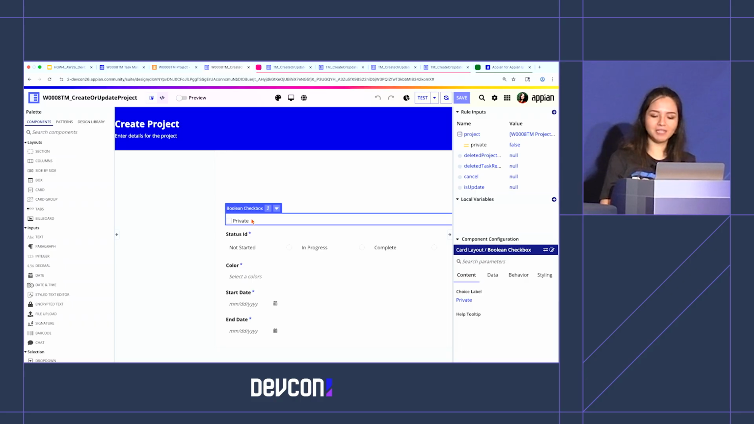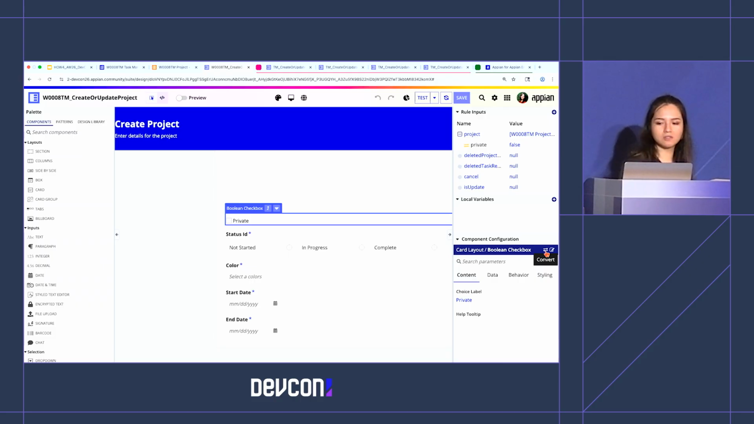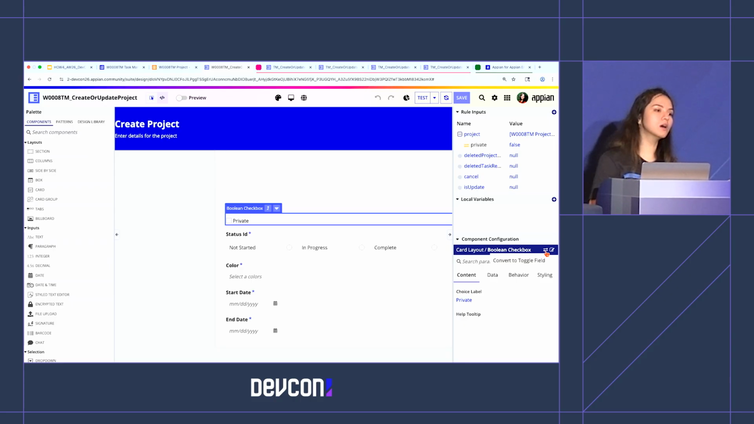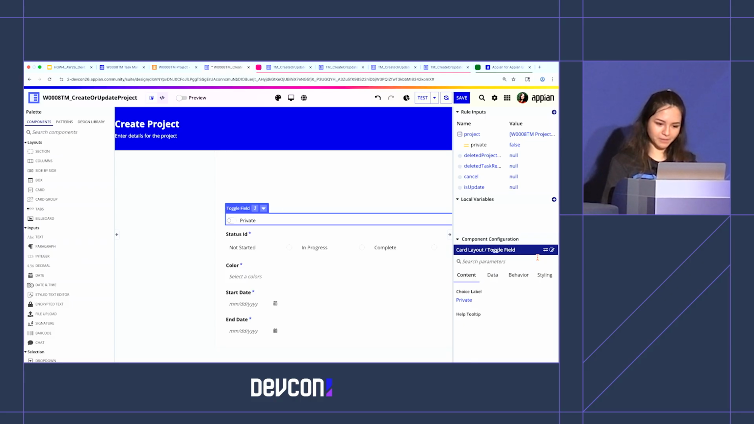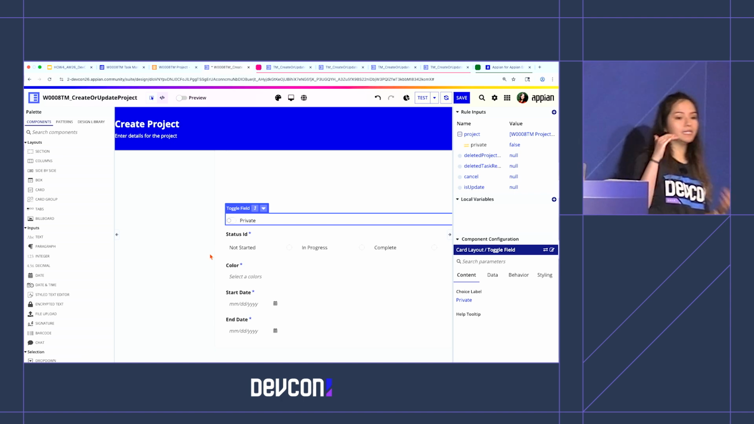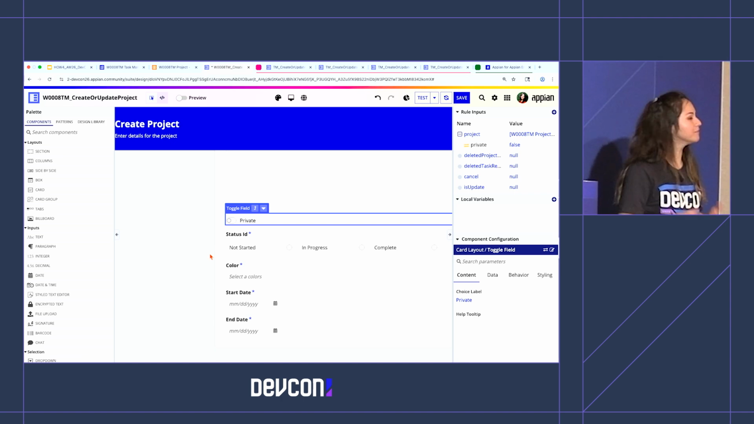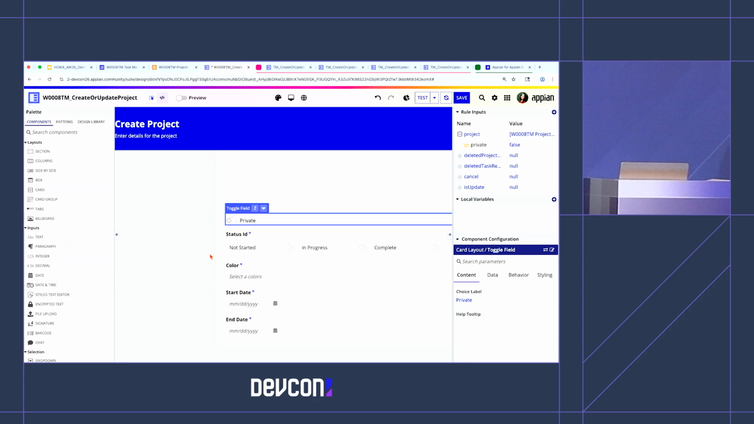I also want to show you something else. On the right side, in component configuration, you can see that there are two arrows in there next to Boolean checkbox. That is a convert button. If I click on the convert, you can see that you can convert to a toggle field. So let's all click on convert to toggle field. Okay? So what that does is that it searches for the equivalent component. So functionality-wise, it works the same, it just looks different.